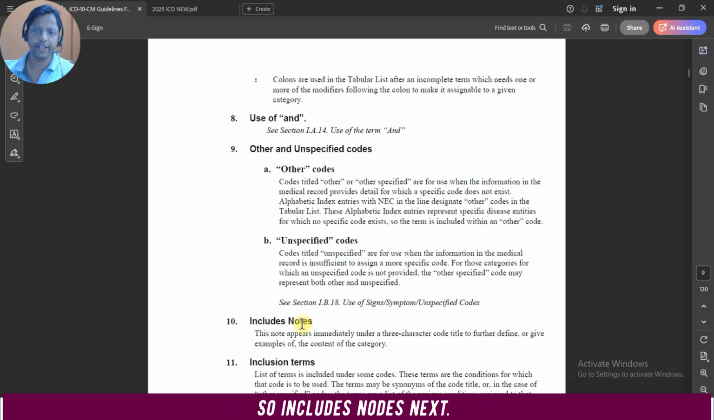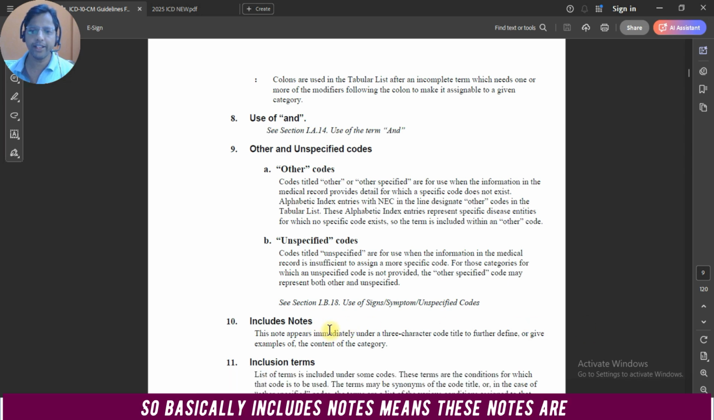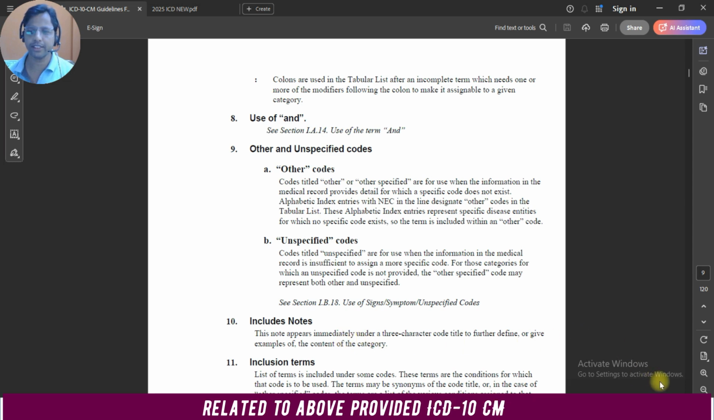Includes notes next. This note appears immediately under a 3-character code title to further define or give examples of the content of this category. Basically, includes notes means these notes are related to the above provided ICD-10-CM diagnosis.